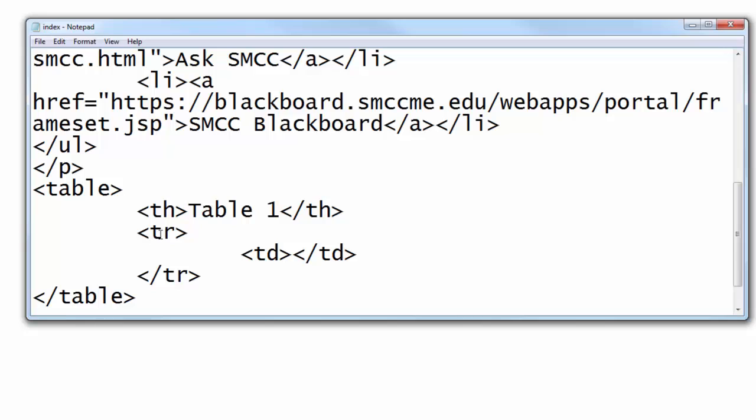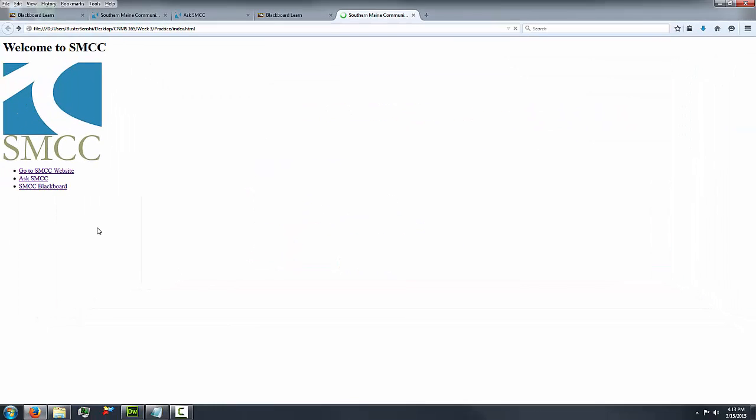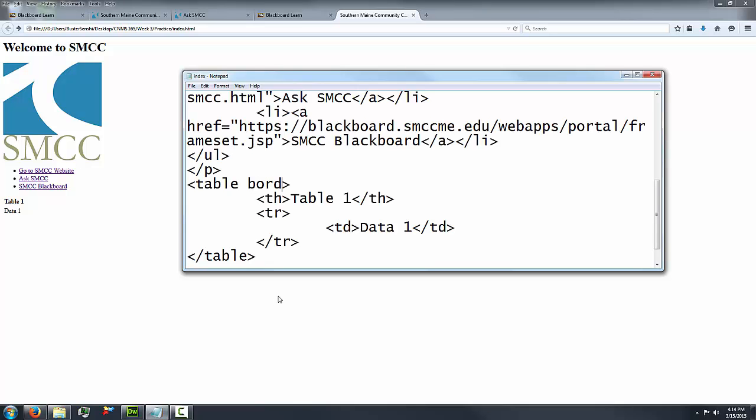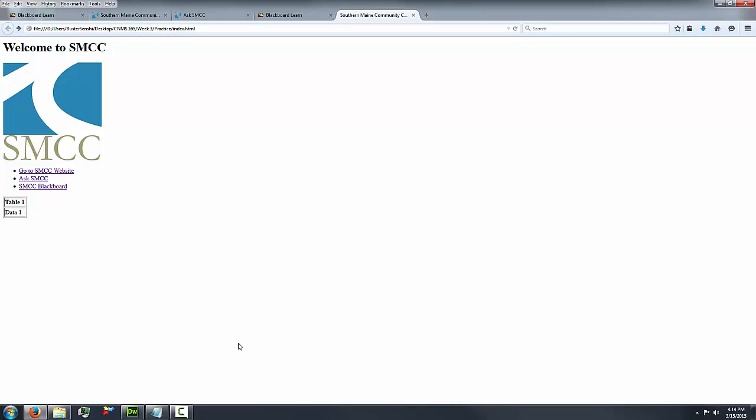Nothing is going to go inside of the table row because everything that we write is going to go within the table data. So we're going to call this data 1, and then we're going to save. If we go over into our website and refresh, we now see table 1 and data 1. However, we really don't see much that makes this a table. What we can do is add an element onto our table called border. We're then going to set our border as 1 and then save the file. If we refresh, we now see that we have a border going around our table.